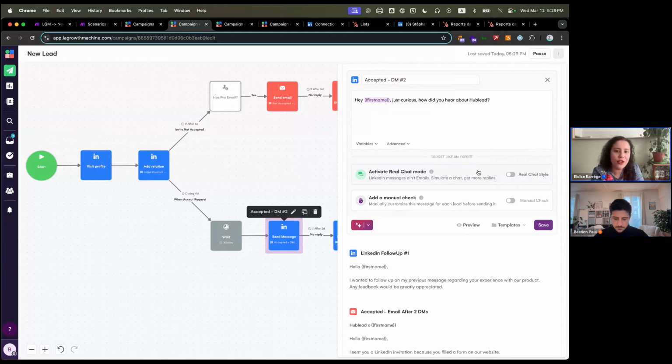This is the chat mode. You see, you have this button, activate real chat mode. You can click on this, and it would split your message like, "Hey," first message. "Just curious," second message. "How did you hear about Hublead?" And it's so human. There are, I think, 2 seconds in between every message.